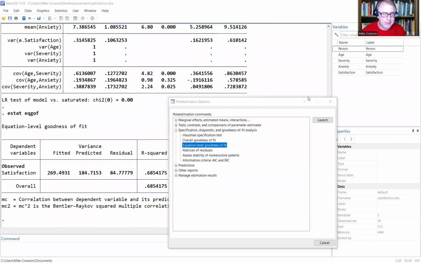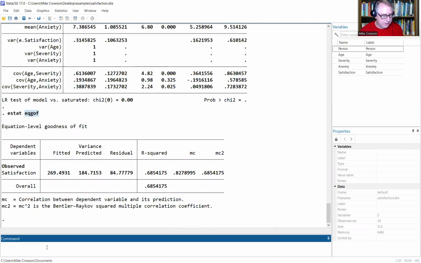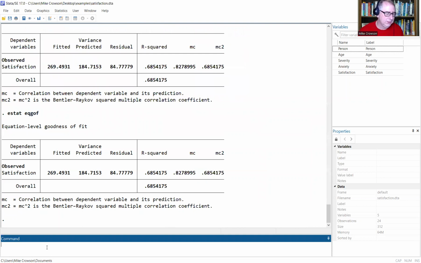Now you'll see that in terms of the equation level goodness of fit, first off, there's my estat main command followed by the specific function or option right here. You can see it says EQGOF, so that's equation level goodness of fit. In fact, if I go down to the command line and type in estat EQGOF and enter, you'll see it's exactly the same.